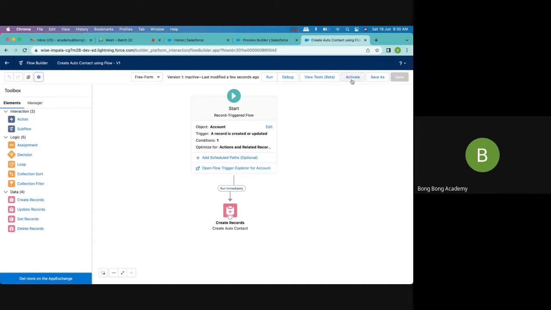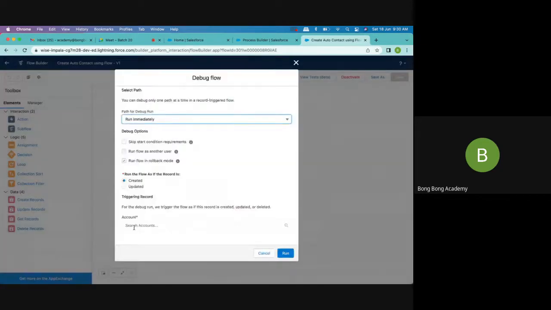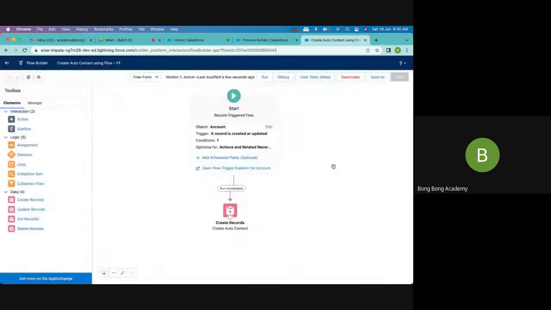So here it is very important that you activate it. Without activating, just like workflows or process builders, it will not fire. We'll also talk about debug and view test these things. Debug is how we can test this before even actually activating it. You can test this using some data. If you go to debug, it will ask for any test account you want to give, and you can test it out. If you are facing any trouble, or not understanding what is happening, it will show you the whole path.